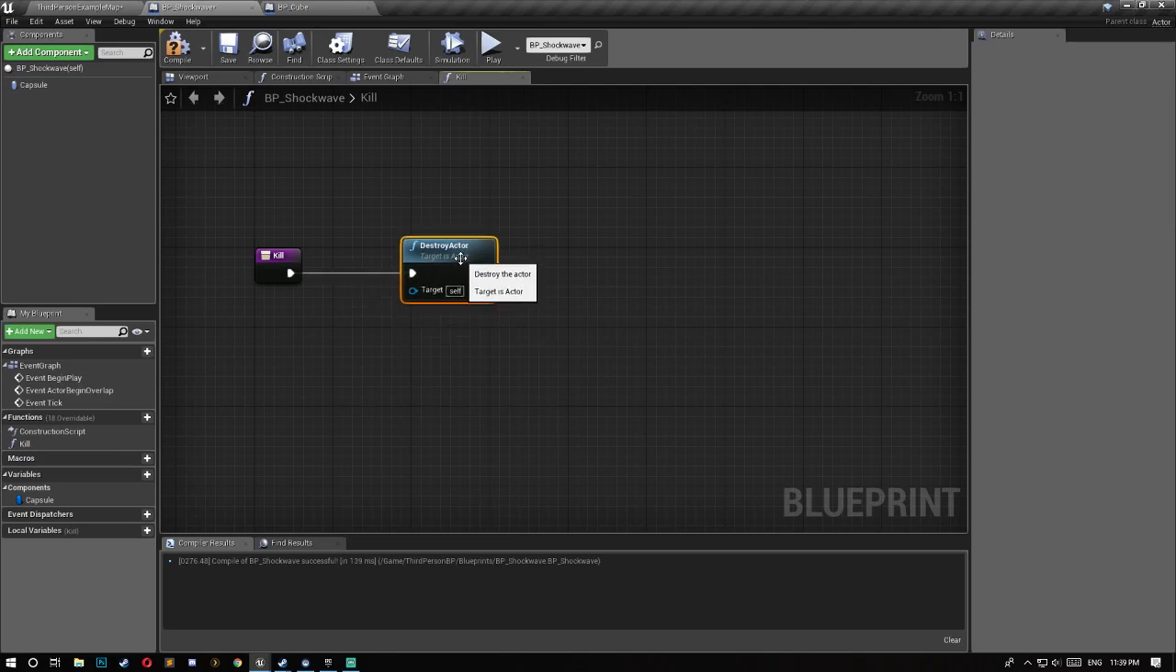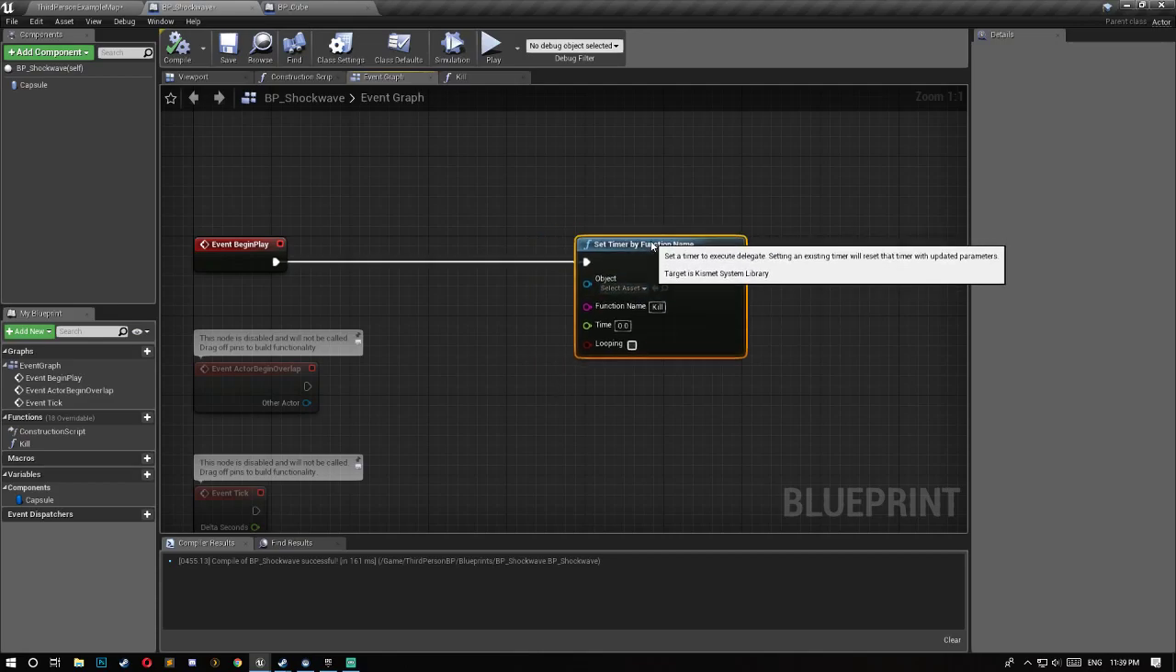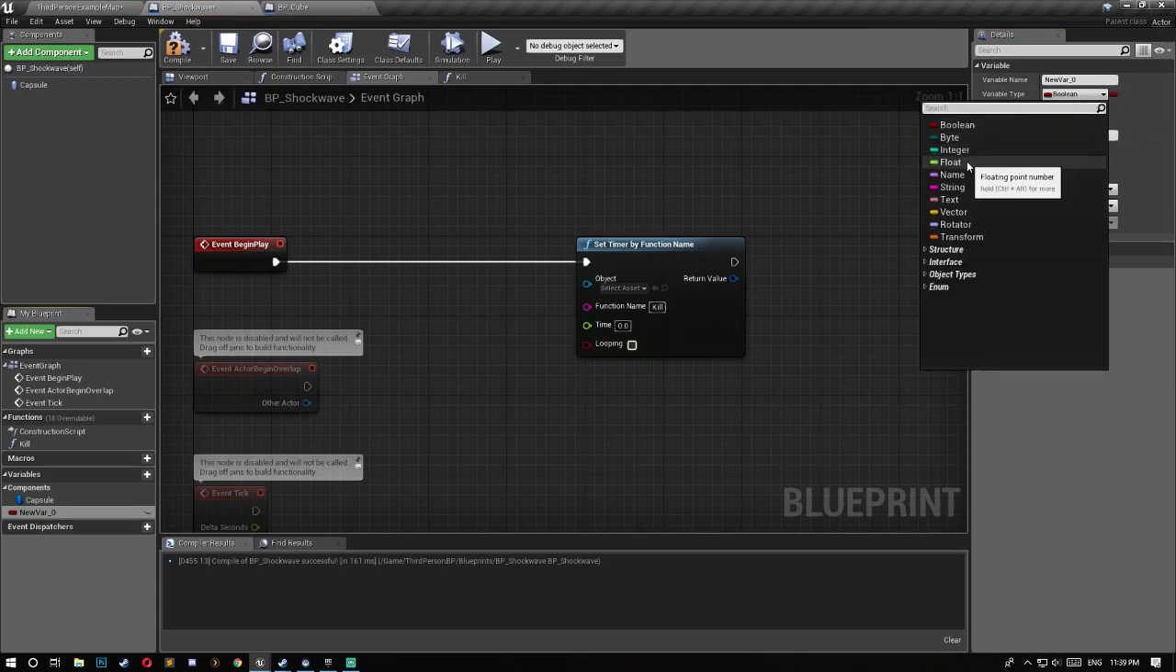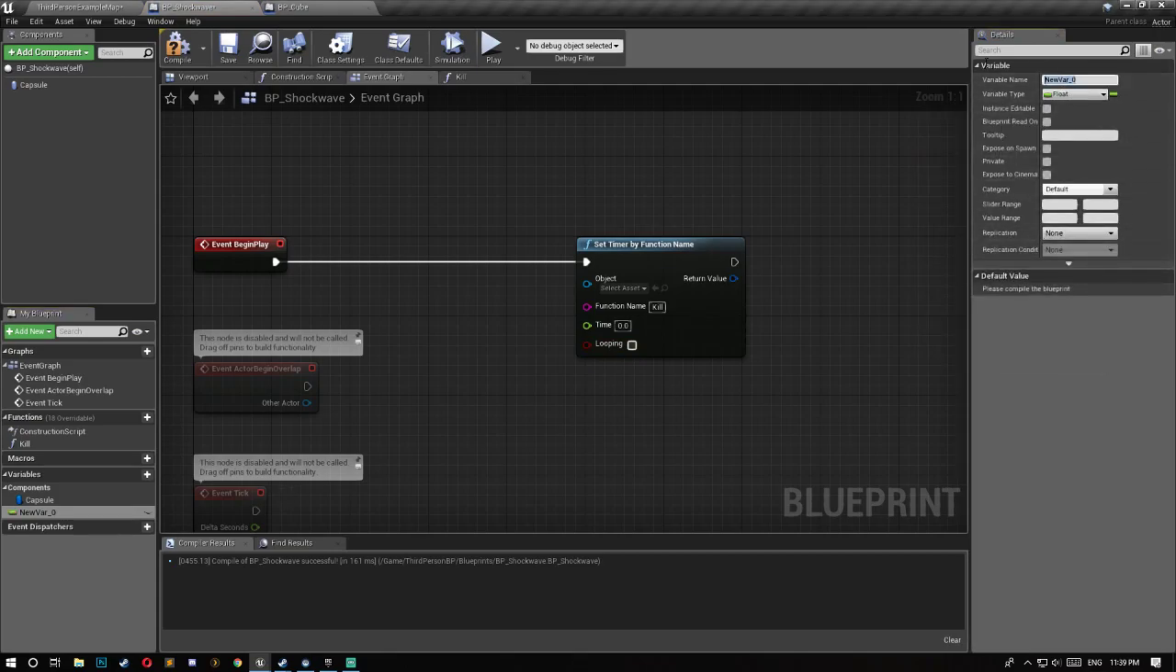That's it. Target is self, so it will destroy itself. And as for the time, let's just make it a variable, because I think it's a good practice to create variables for these things that can be used to configure the params of a certain instance. So let's just call it time to live, and it's basically the time that this effect will live for. Let's make it 2 seconds.